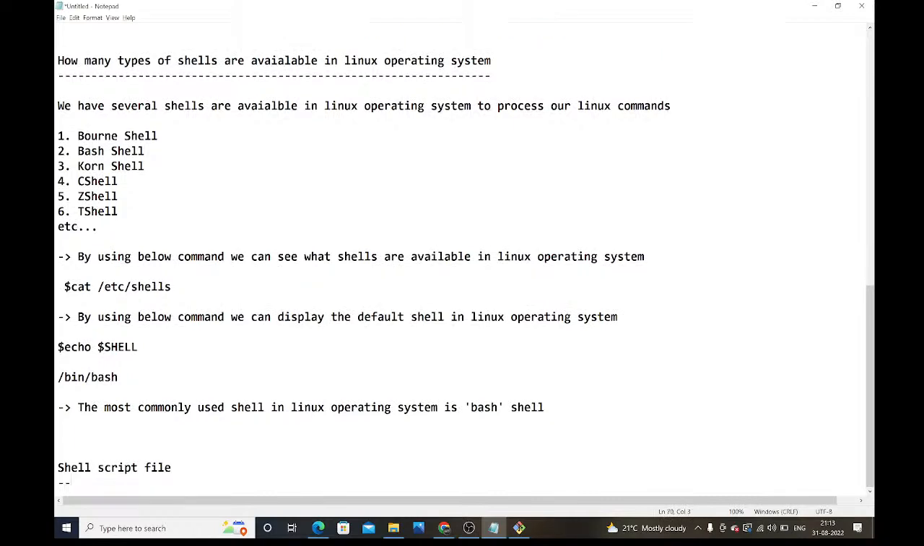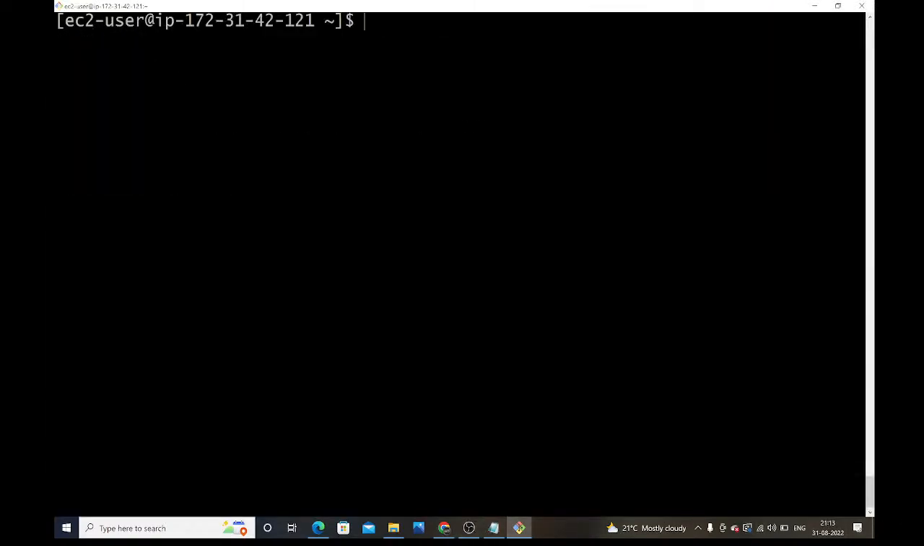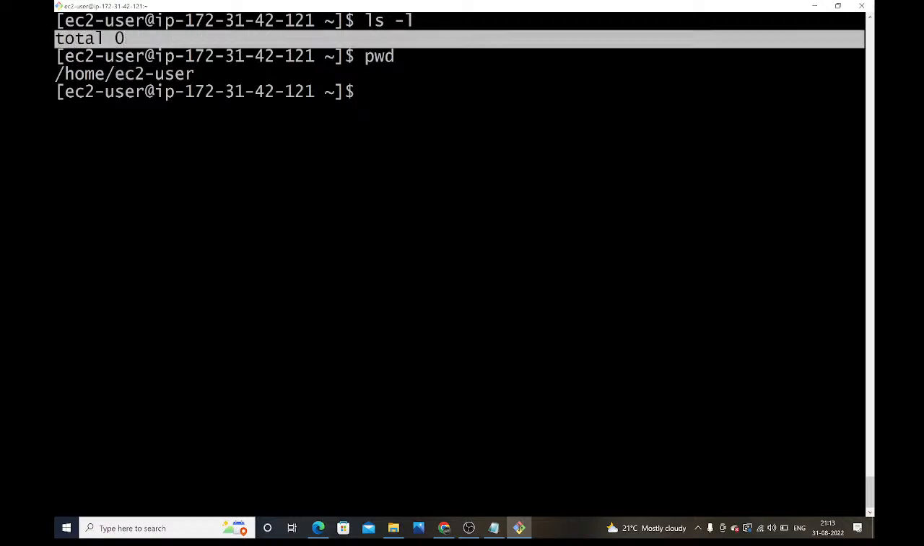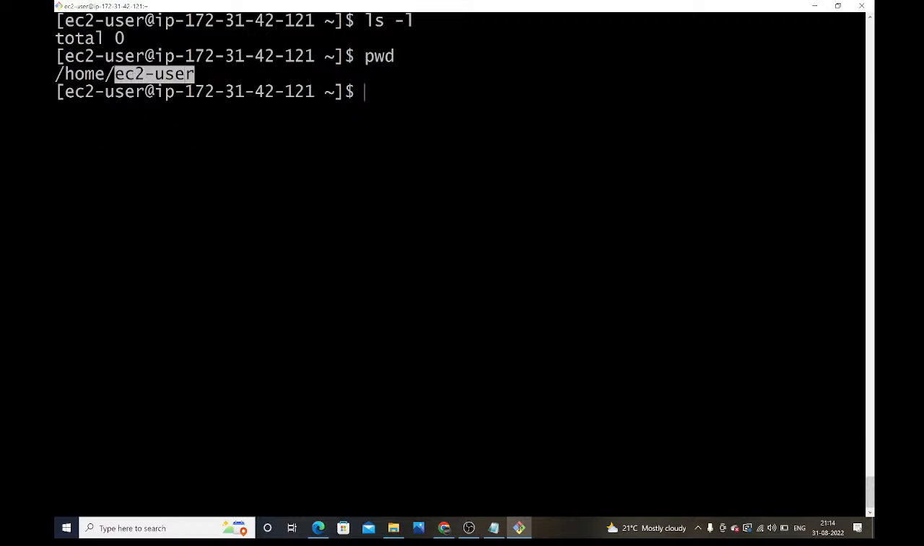Let me create one shell script file. Observe carefully, guys. Now we don't have any files. ls -l is just displaying 0. We don't have anything yet here, right? In my present working directory, pwd shows /home/ec2-user. Inside this ec2-user, currently 0 files are available.